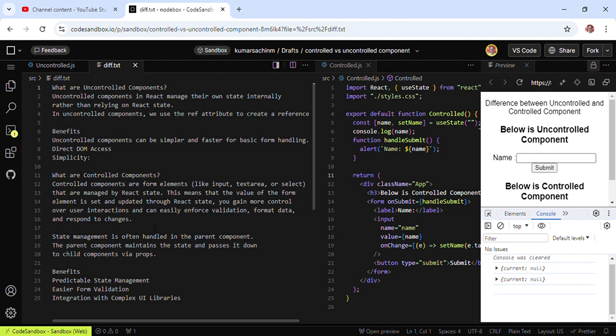Now we come to the controlled components. Controlled components are form elements like input, text area, or select that are managed by the React state. This means that the value of the form element is set and updated through React state. You gain more control over user interactions and can easily enforce validation, format data, and respond to the changes. The state management is often handled in the parent component.